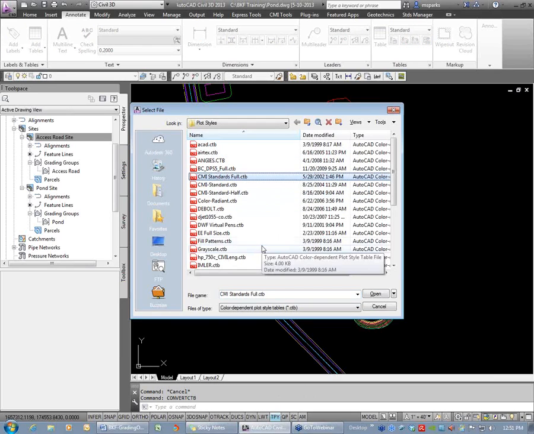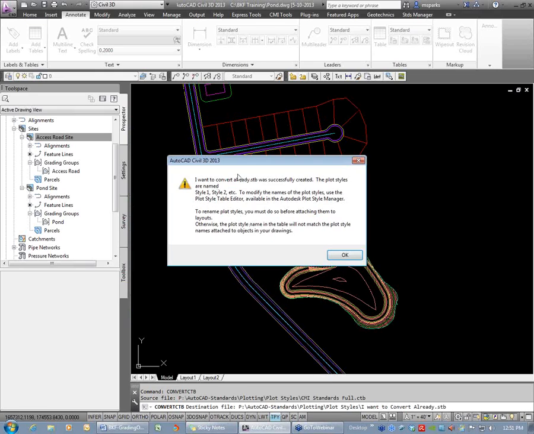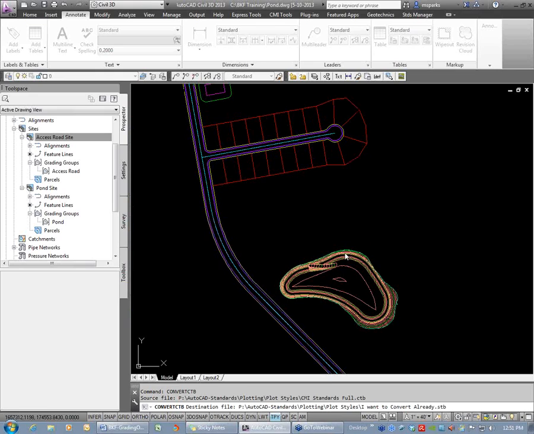So I happen to have one that we call CMI standards full. That's the one we usually use. It's going to convert this CTB file to an STB. So I'm going to grab that one, hit open. It's going to make a new file that I'm going to call "I want to convert already." So it's going to create a new file. I have to use this file to now convert it. So I'm going to hit save. All right, it's now been successfully created.